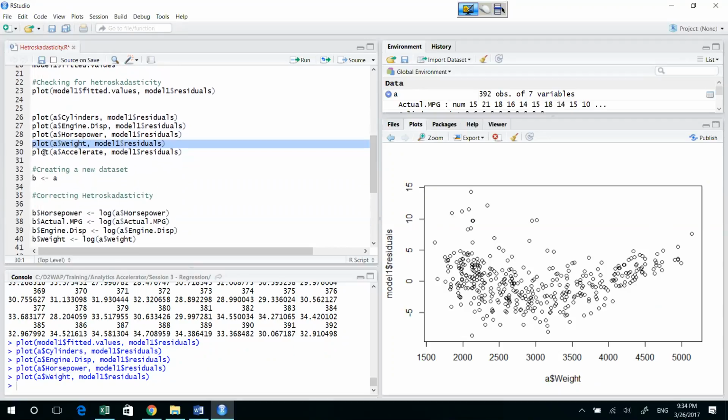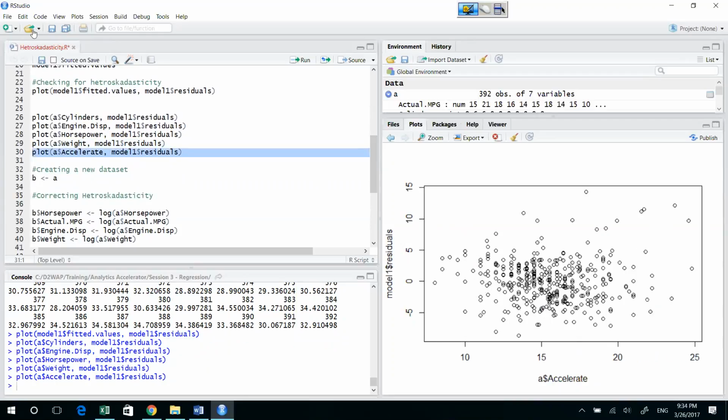Yes. And then let's finally look at the accelerate. Any relationship, guys? Random. Yes, this is random, guys. This is completely random. Rest all had some kind of a relationship. This is completely random.